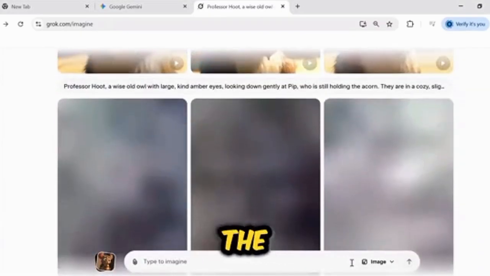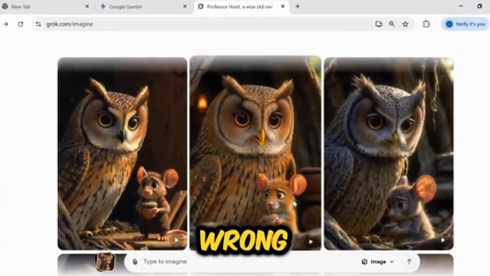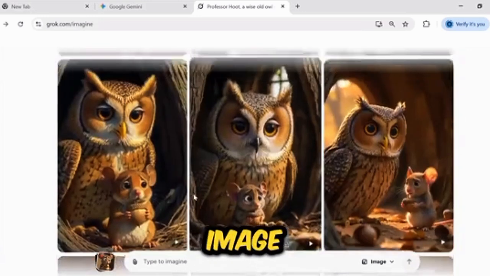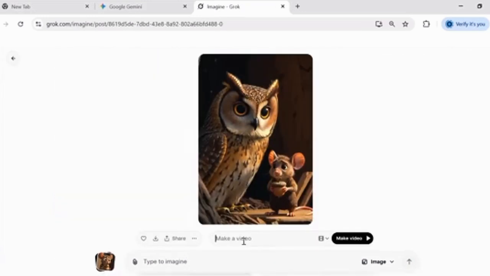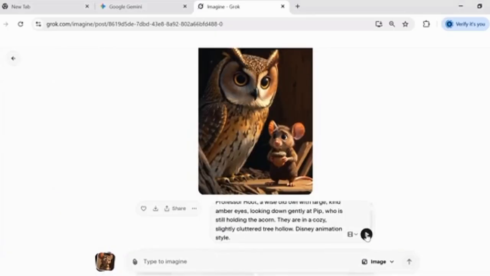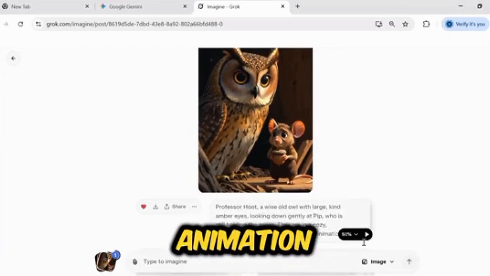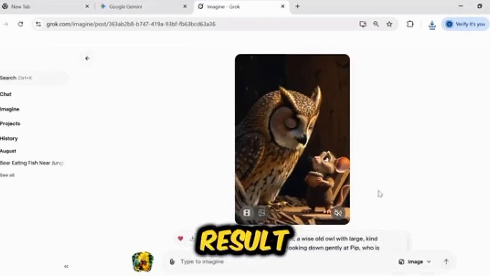If I simply copy the next prompt and paste it here directly, let me show you an example of what goes wrong. Do you see this result? None of these new pictures match our previous image or our previous video characters at all. Let me give you a more detailed example so you understand. I'll open this one, and I'll follow the same process. I'll select the image, I'll feed it the animation prompt, and I'll ask it to generate the video. Now, let's look at the result it gives.